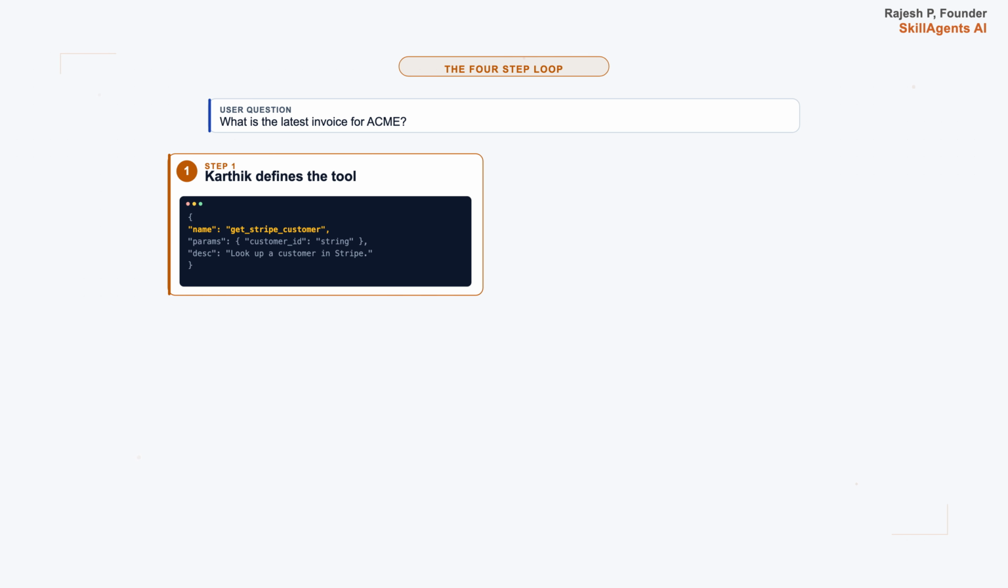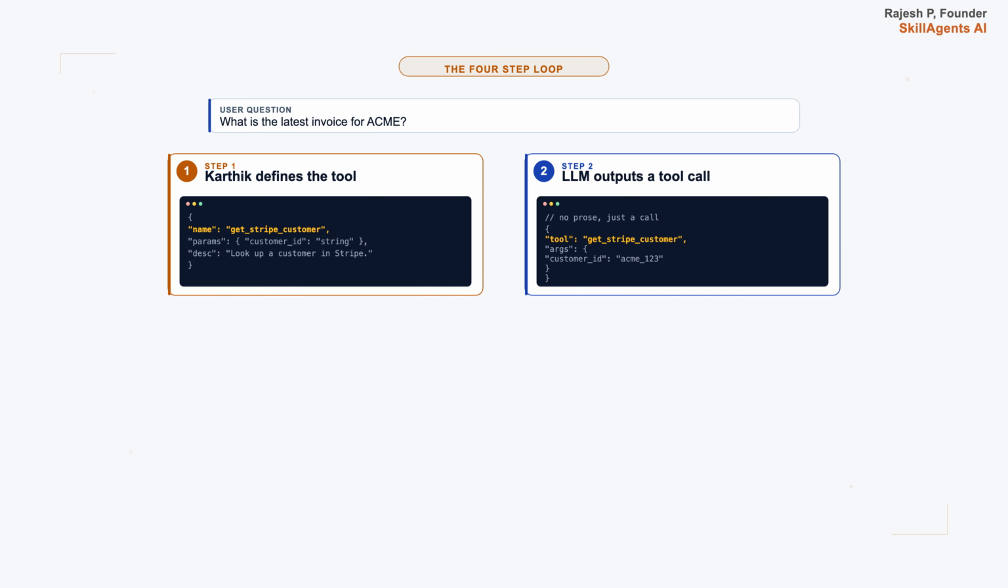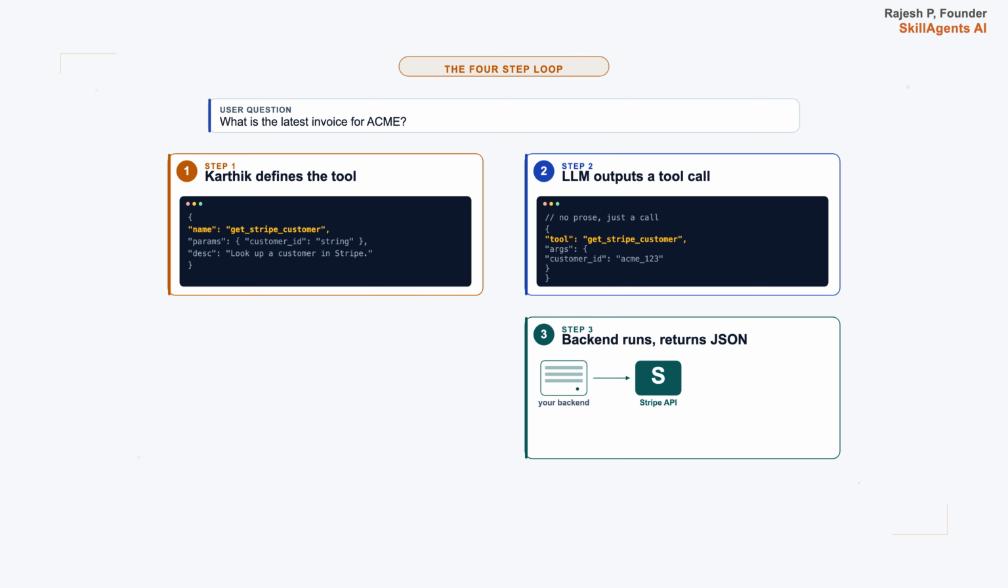Step 2. The teammate asks the question. The model reads it, sees the tool list, and instead of answering, it outputs a tool call. get_stripe_customer with customer_id equals ACME123. No prose, just the call. Step 3. Karthik's backend code sees the tool call and runs the real function. It hits the Stripe API, gets the JSON back, and feeds that JSON to the model as the result of the call.